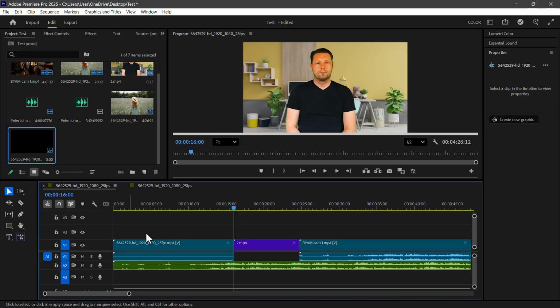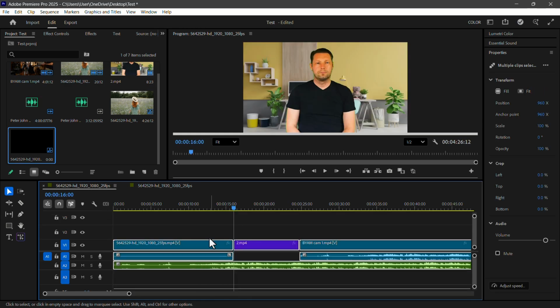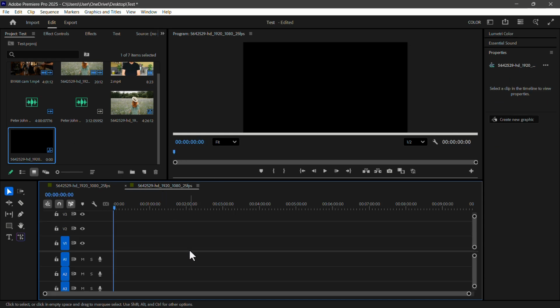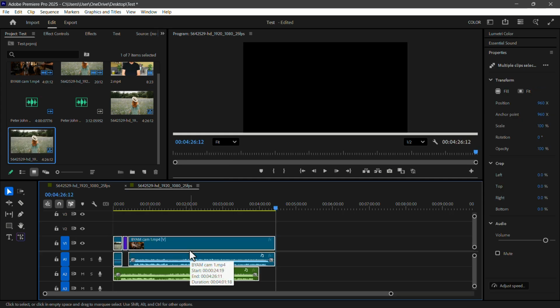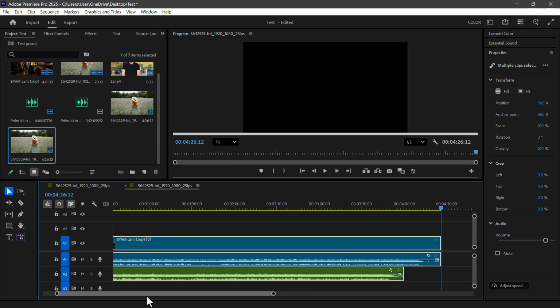Now go back to the old sequence, select all the clips and copy them by pressing Ctrl-C. Switch to the new sequence and paste them using Ctrl-V. After doing this, you may need to readjust your audio levels.